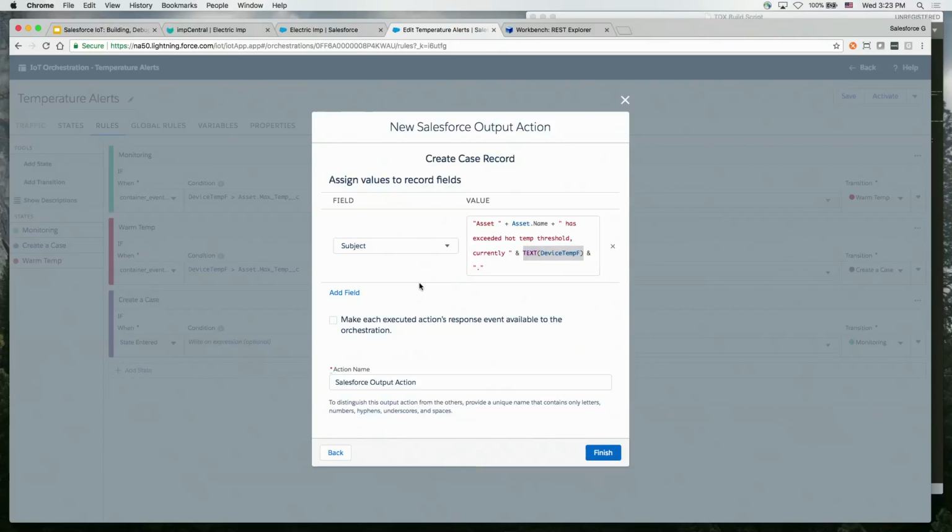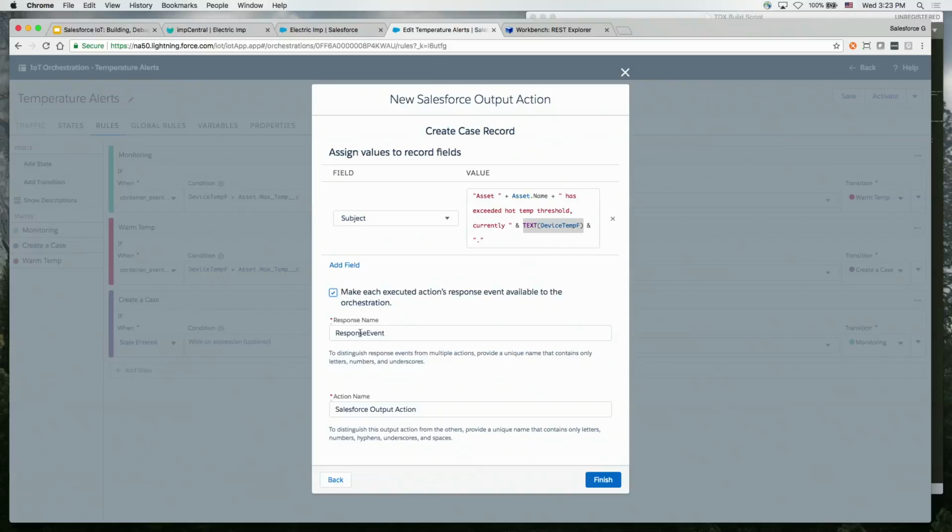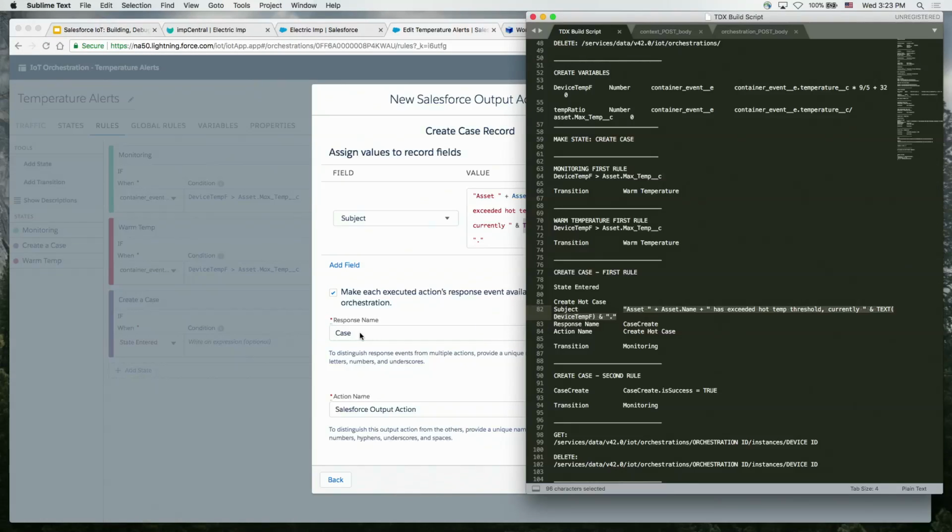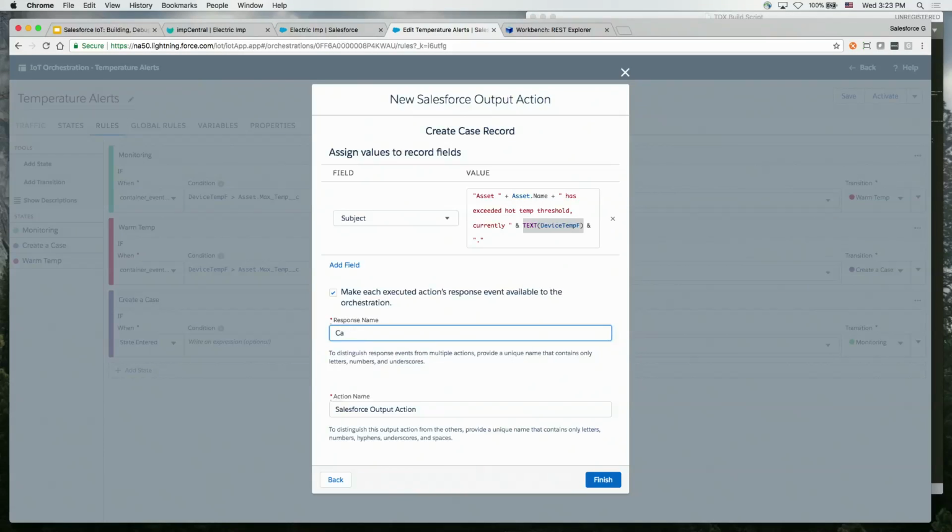So if I'm the service agent that gets that case, I should hopefully be able to resolve it much quicker because I have that real-time information already available to me. Exactly. I see. Okay. All right, so we'll name it. And what are you doing here? You're creating some type of response event?